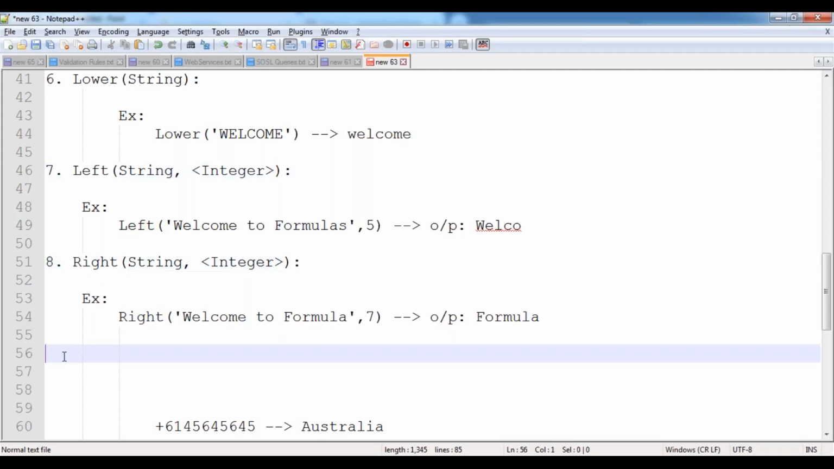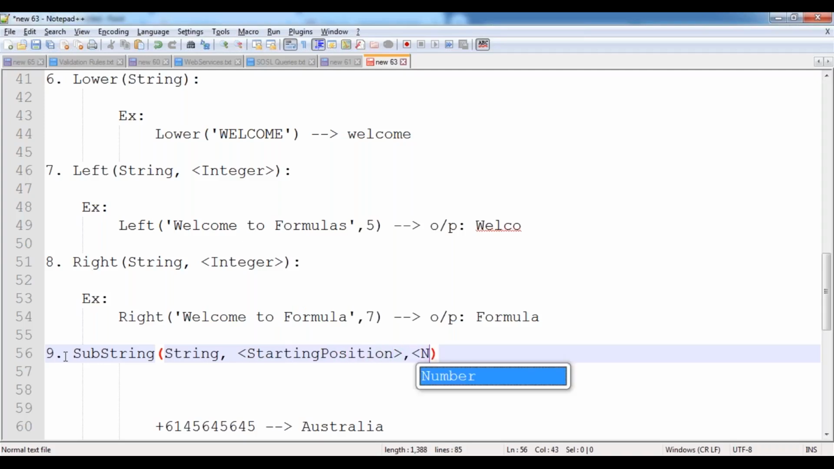Sometimes I want to collect from the middle. That means from a specific point over here. How can we collect? Now let's see. In this case, we are using the substring function. Substring. What needs to be done? We have to specify the string value, then we have to specify the starting position, and then we can specify the number of characters.